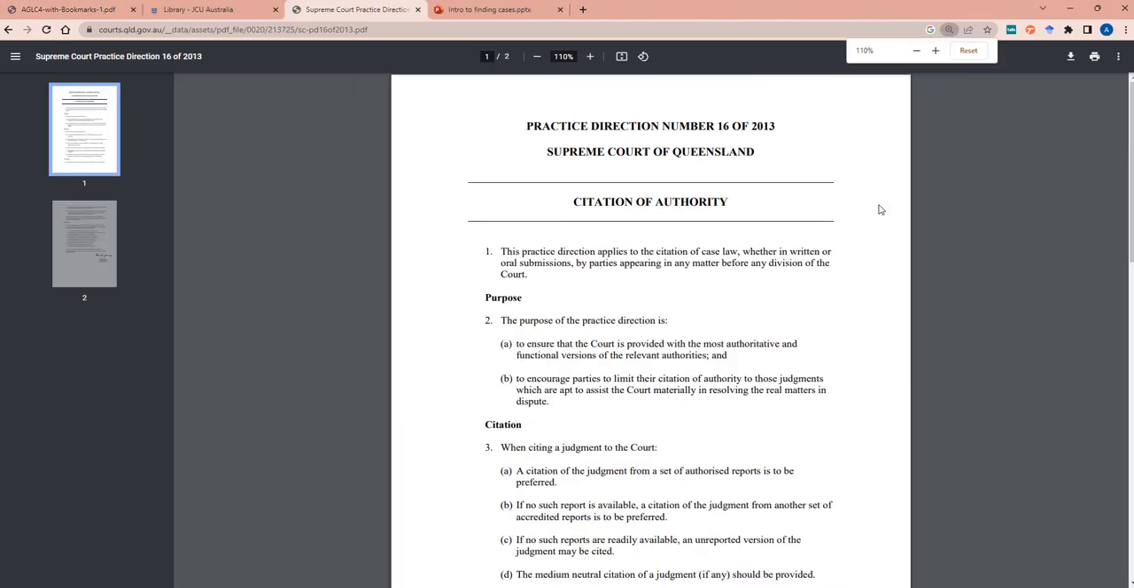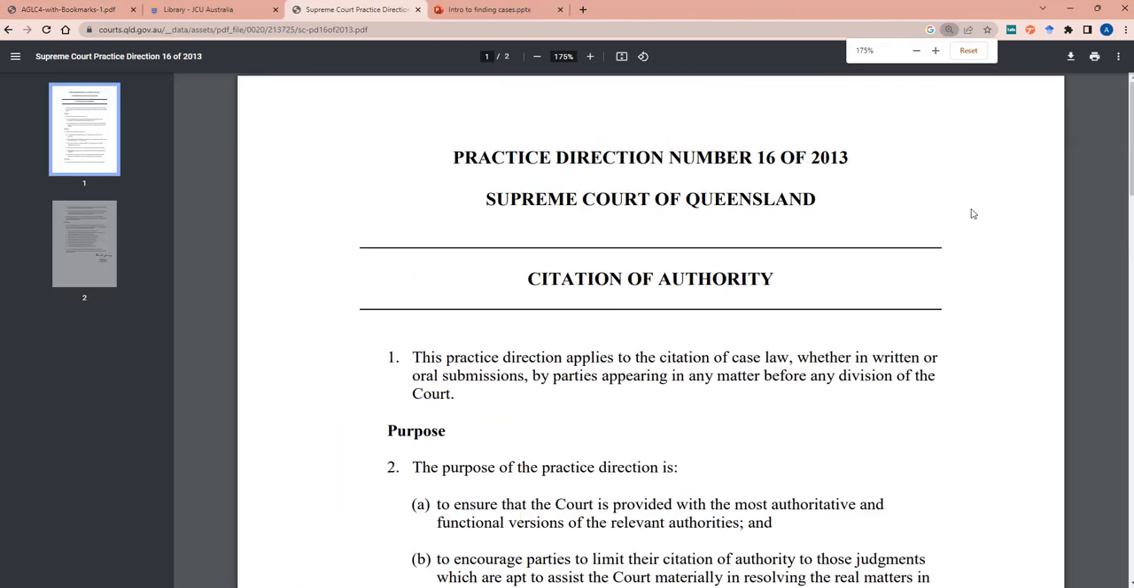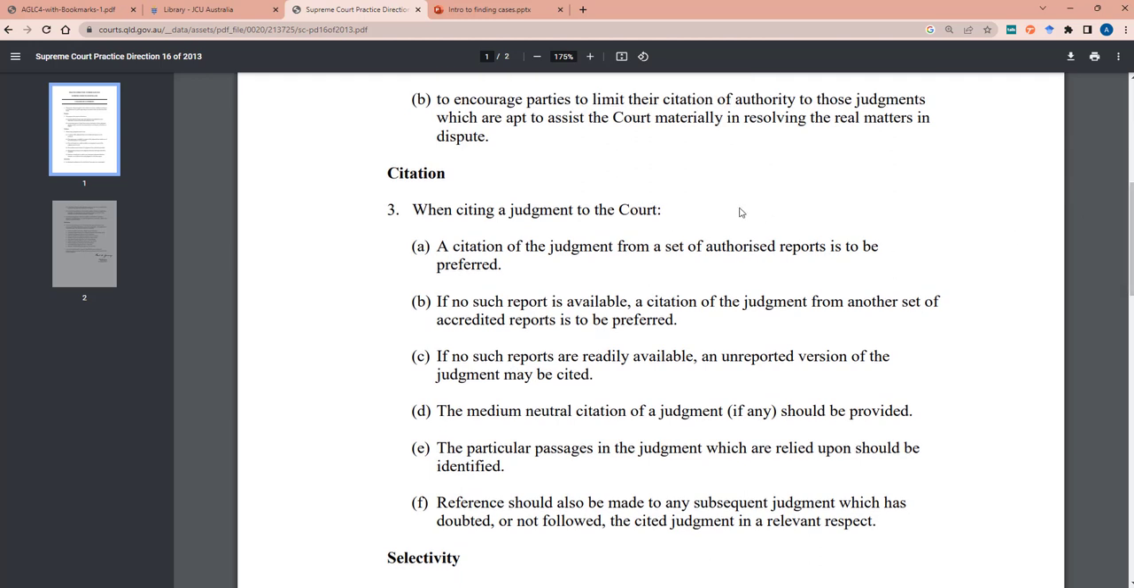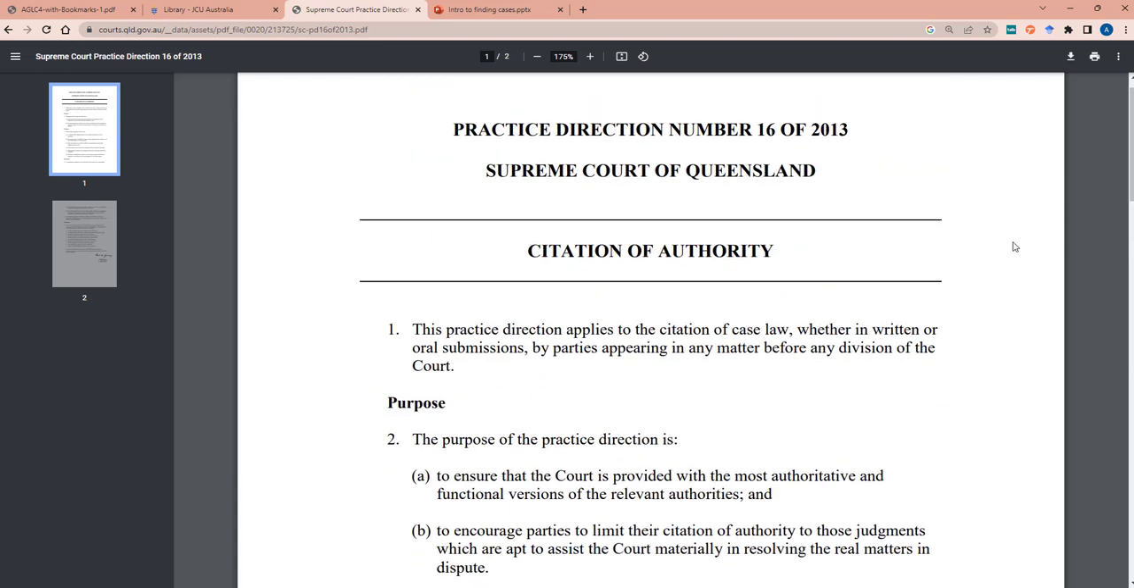Let's also take a look at the practice direction of the Supreme Court of Queensland. So this is 16 of 2013, and I'm just going to scroll down. It gives you the purpose and then it talks about citations. So when citing a judgment to the court, A, a citation of the judgment from a set of authorised reports is to be preferred. B, if no such report is available, a citation of the judgment from another set of accredited reports is to be preferred. And then C, if none of those are available, the unreported version may be cited. Okay, so these are rules that you must follow when you're out in practice in court as well.